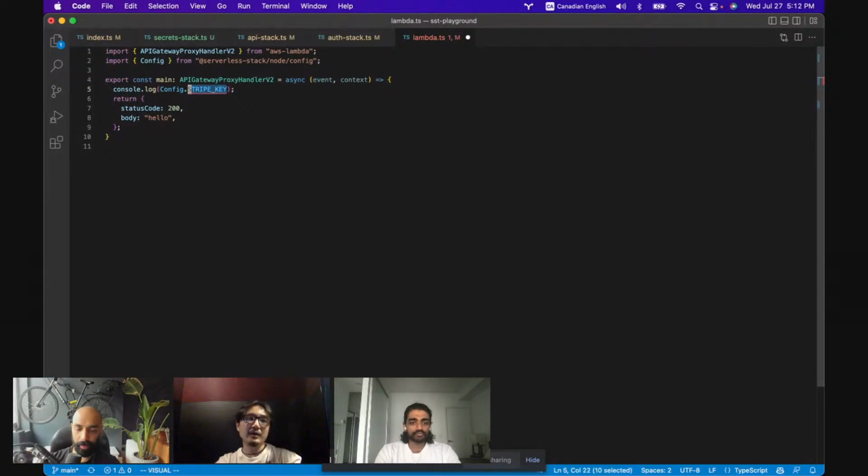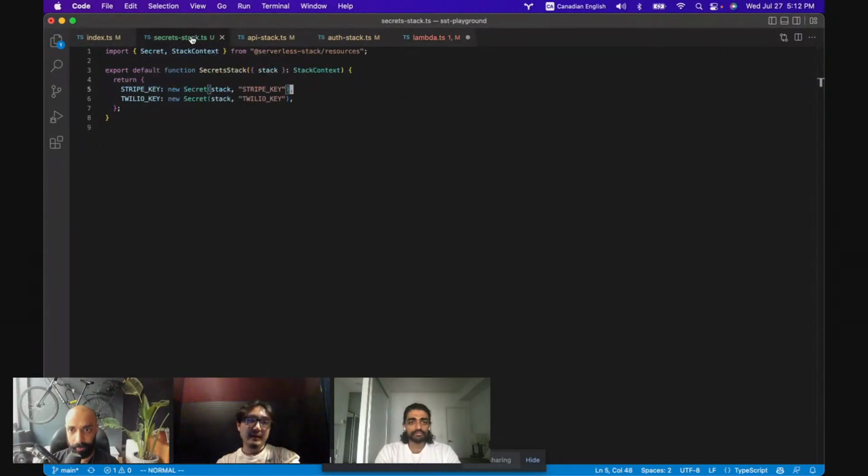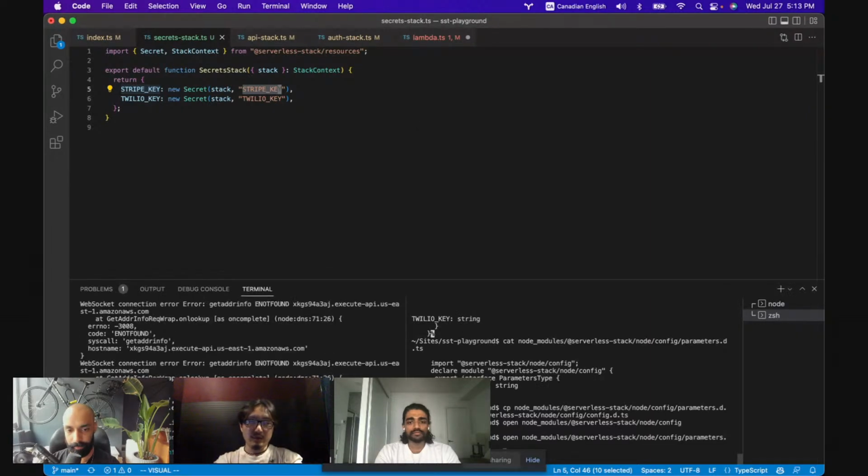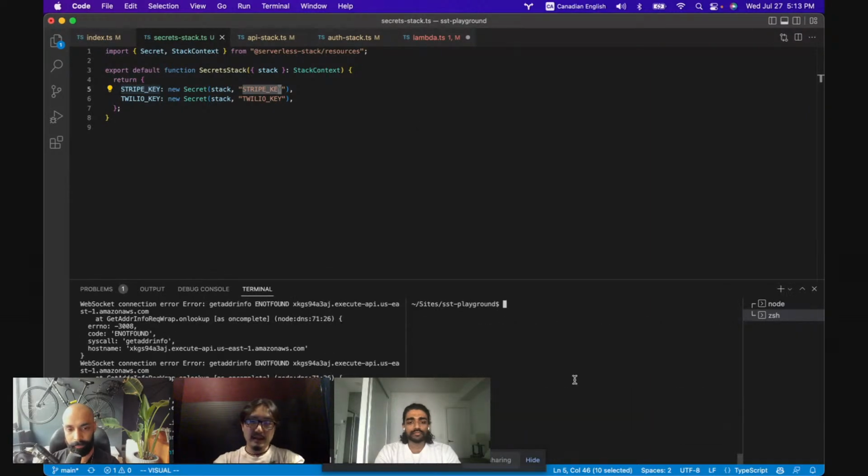Right. So this value will be auto completed, and what is happening behind the scenes is that I'm setting it here, and so my app's aware there's this thing called Stripe key. Then how would I set this Stripe key? It would be SST secret set Stripe key, and you pass in the value.